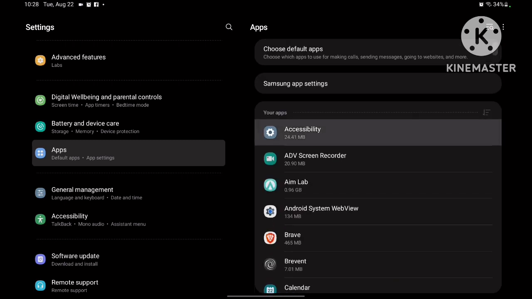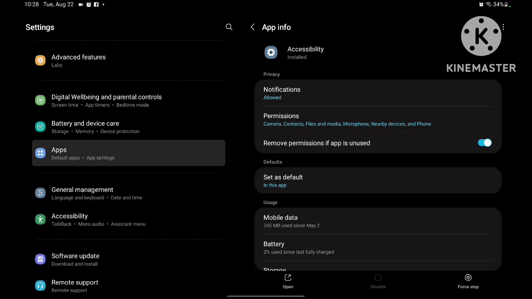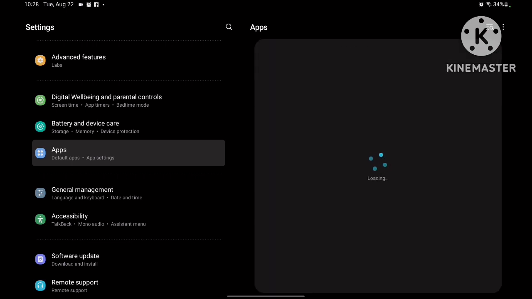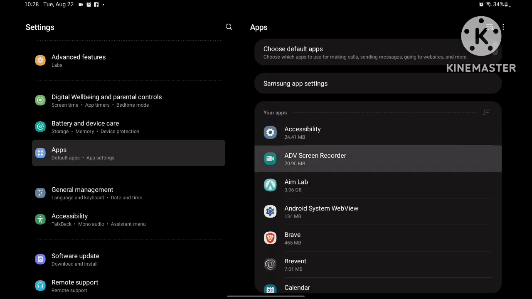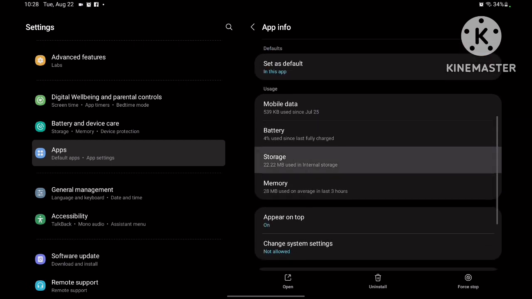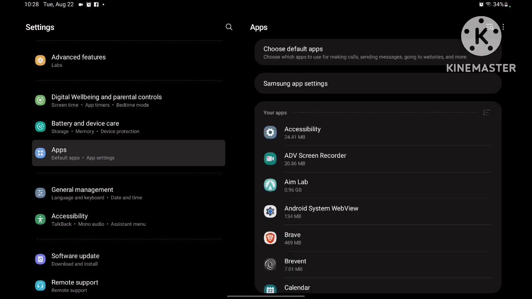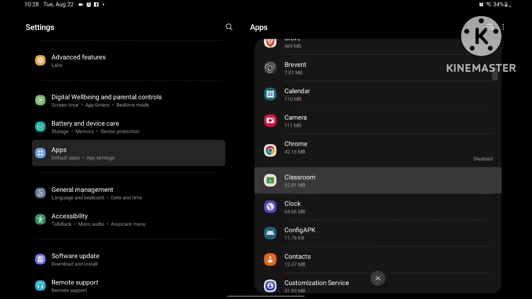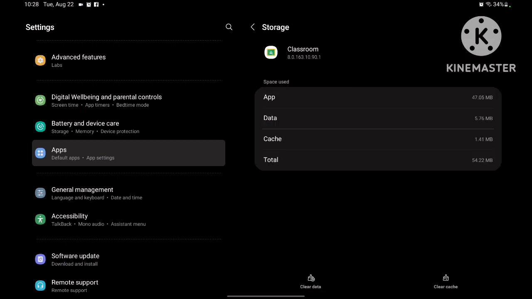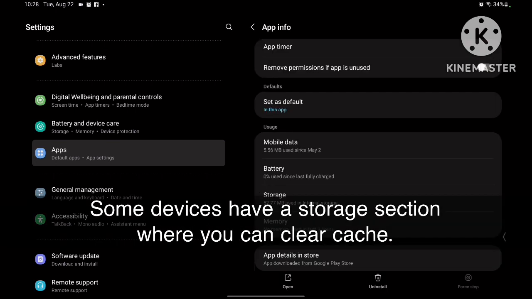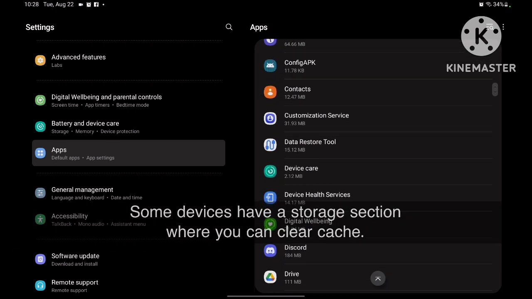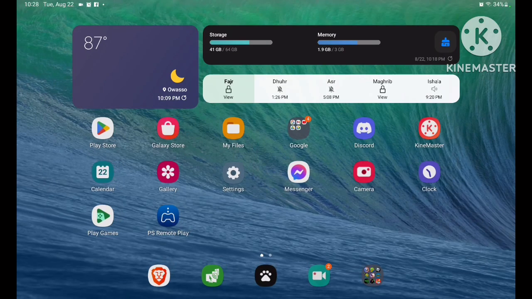You have to clear the cache individually for every single one of them if they're able to be cleared of cache. So storage, you can clear the cache right there, and clear the cache of Classroom if you need to. Clear it. But this is annoying. Is there another way to do this, you're saying? And yes, there is, and I have to get my iPhone out for this, so be right back.